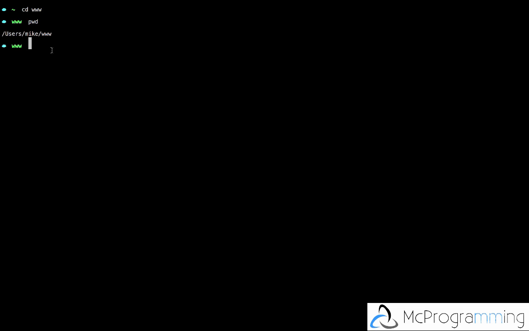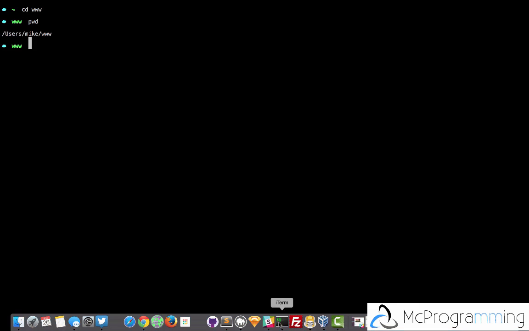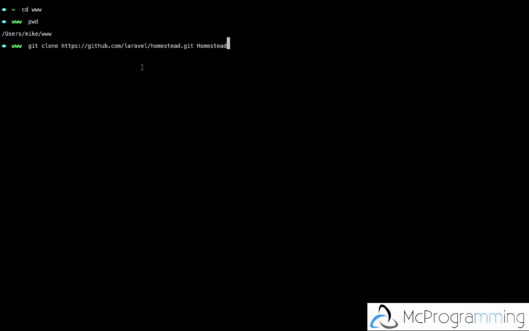Inside of my www folder, I'm going to copy this git clone command for Homestead, come back over to my terminal, paste that in, and run it. It's going to create a Homestead folder. Now I'm going to look inside of here, and I have my Homestead folder. I also created a folder called Sites, and that is where I'm going to hold all of the websites that I create.